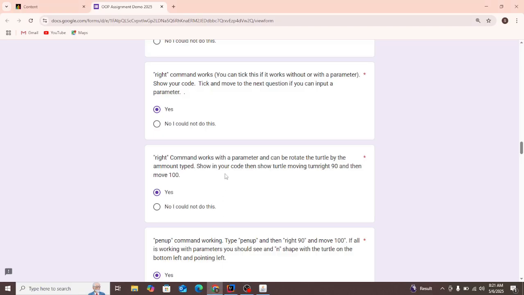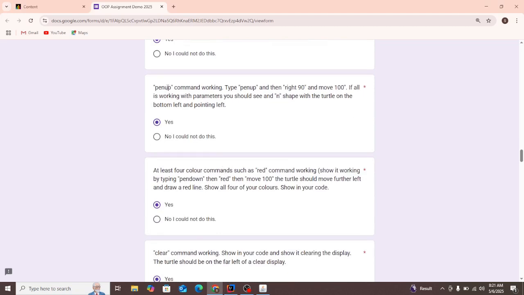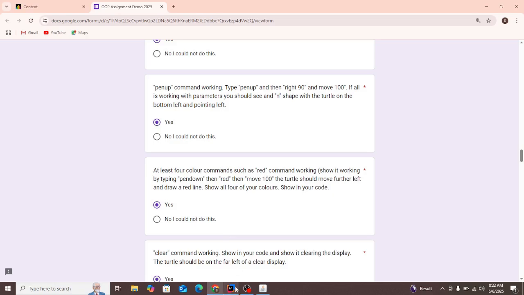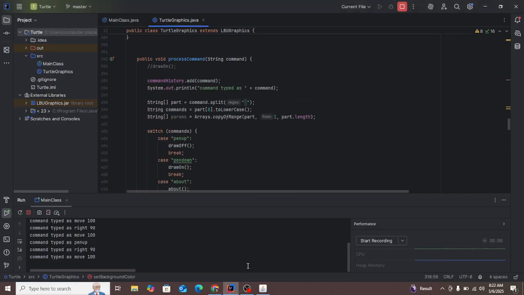After this, there is pen up command working. Type pen up and then right 90 and move 100. If all is working with a parameter, you should see an N shape. So first of all, we type pen up, then we move right 90, and then we move 100. Okay, so we can see the N shape, and the turtle is at the bottom left facing the left side. The code for the pen up command is here.